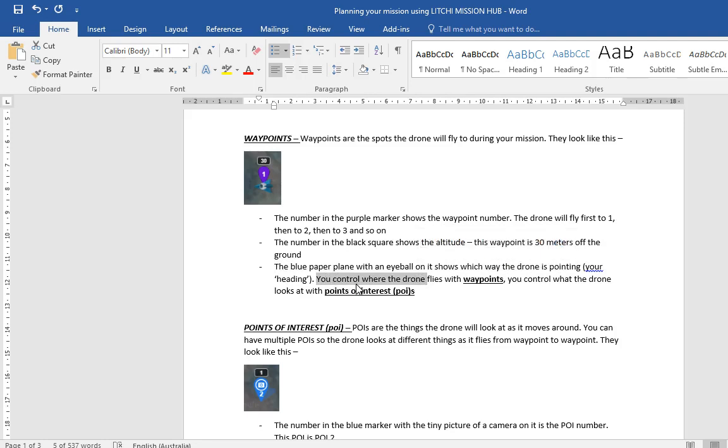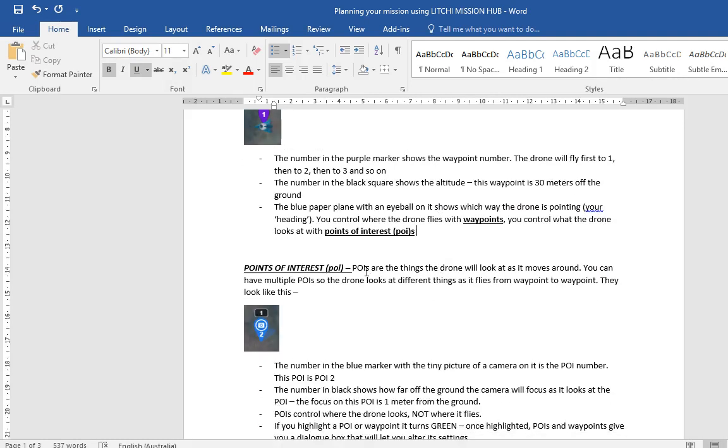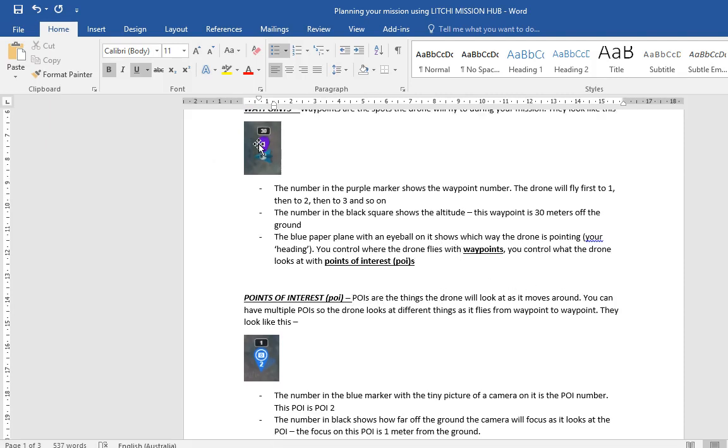So you control where the drone flies with waypoints, and you control what the drone looks at with points of interest, POIs. So points of interest are the things the drone will look at as it moves around. So these little things are where it's going to fly. These little things are what it's going to look at.